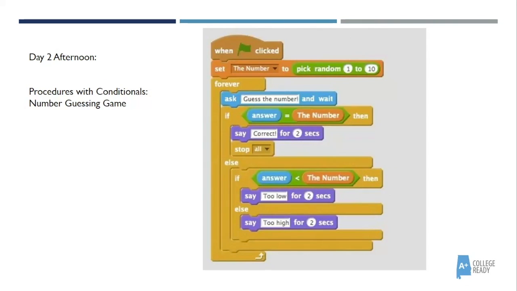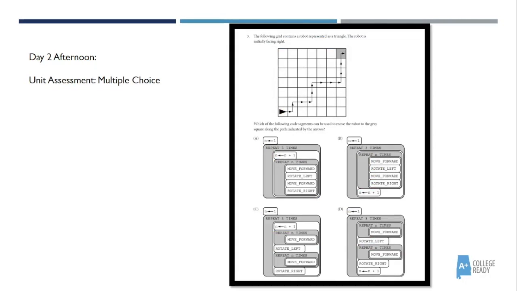Then you're going to work on procedures with conditionals by using a project, and this is a 4-day project, creating a number guessing game. Now, of course, we're not going to have time to do all 4 days, so you're just going to do a portion. You're going to watch a video of someone working on the project and take notes, and those are the notes that you are going to use when you get ready to teach and model the lesson for your students.